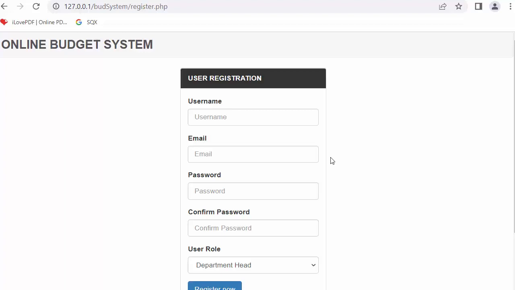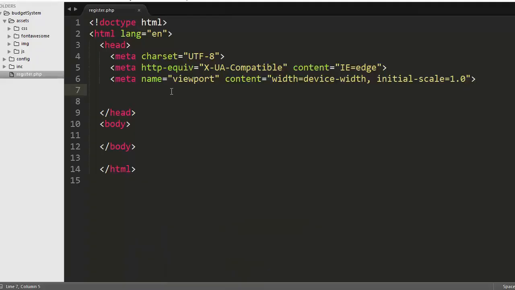Okay, so now let us start our discussion on designing this navigation bar and this registration dialog box. Okay, so now this is our application, the budget system. Now we need to link our CSS and JS files to our system.